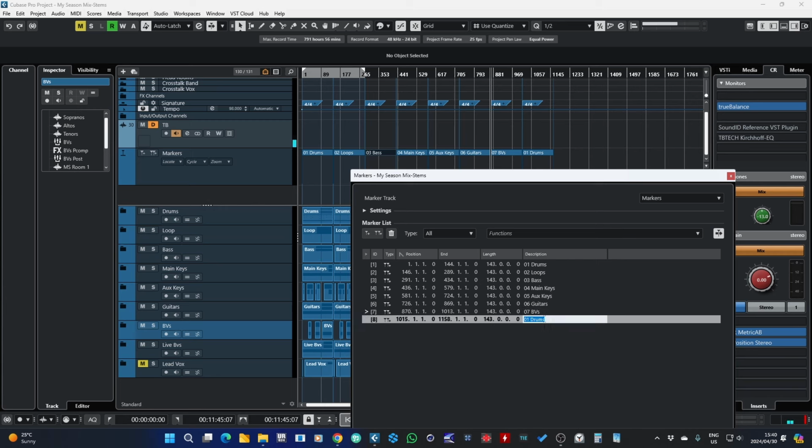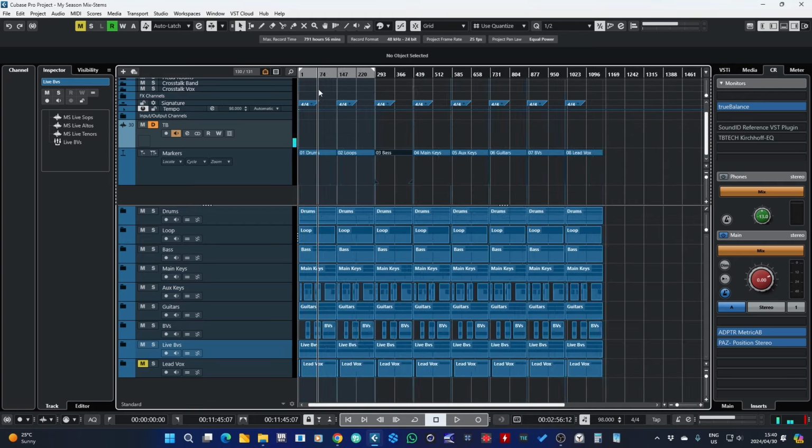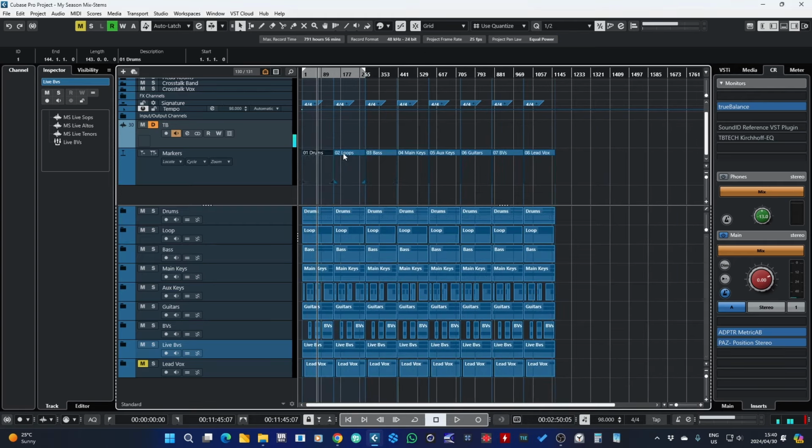And then I'm going to skip live vocals because we're bouncing stems, so the live vocals are not needed. And then I send the lead vocal perhaps just in case they want to do a remix or something like that. Okay, so now we've got our cycle markers named. Drums, loops, bass, main keys, aux keys, guitars, BVs, and lead vocals.